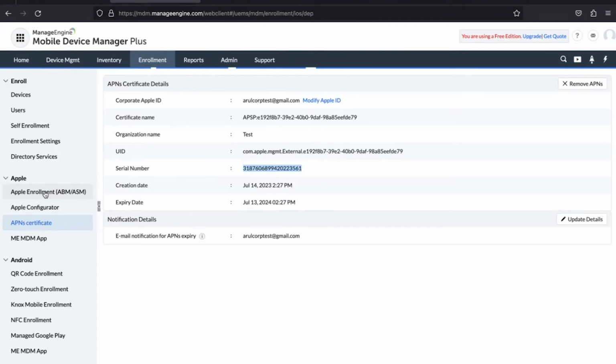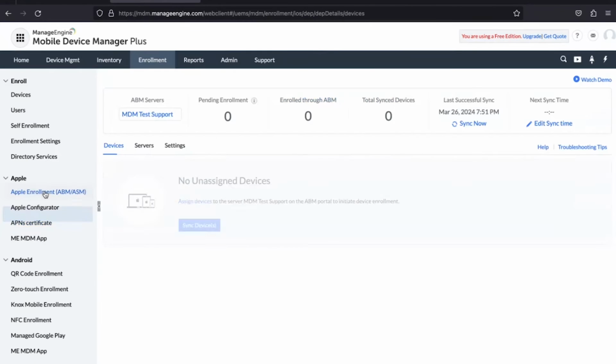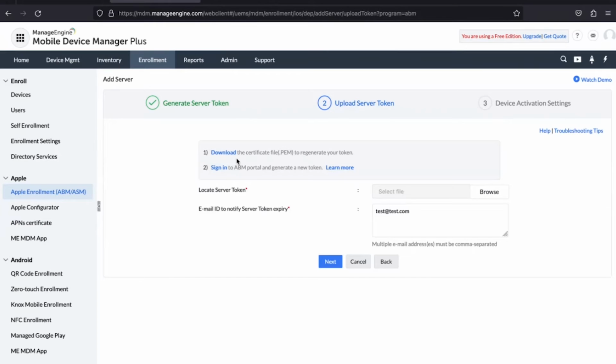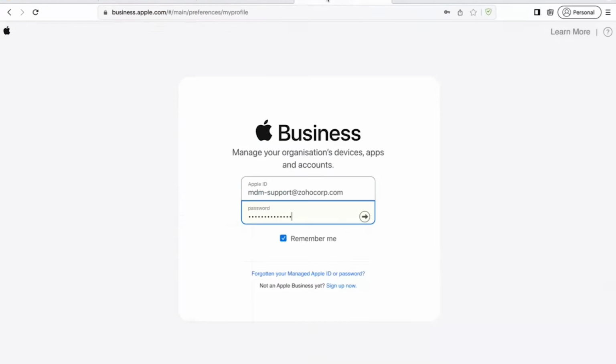So once you have this APN certificate ready, you can go to the Apple enrollment, ABM/ASM. I'll go to servers. I have added one already, but I'll show you how to add a new one. You have to just download a PEM token from ManageEngine, and get into the Apple Business Manager. So let me quickly log into that. And the URL for Apple Business Manager is business.apple.com. If you do not have an account, you can simply sign up for one. It is completely free of cost.